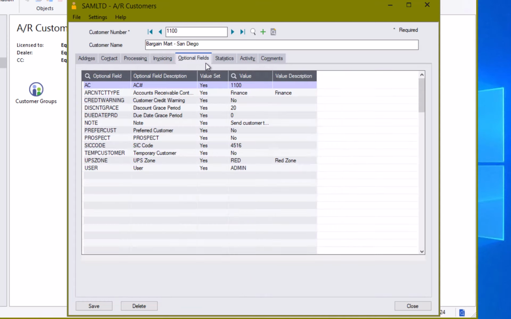Exploring the remaining fields, we have one for optional fields. Optional fields, sometimes called user-defined fields, are set up on a company-by-company basis to accommodate additional pieces of information that the standard fields in the screen are not able to contain. So in this particular case, we have things like what UPS zone is this customer in? What's the due date grace period? Maybe a note, a preferred customer flag, different things that are meaningful to this particular organization.